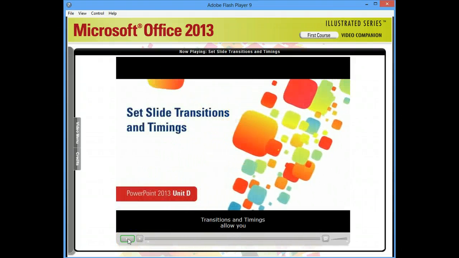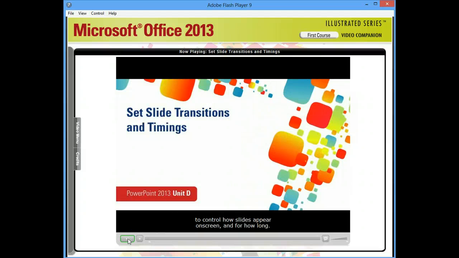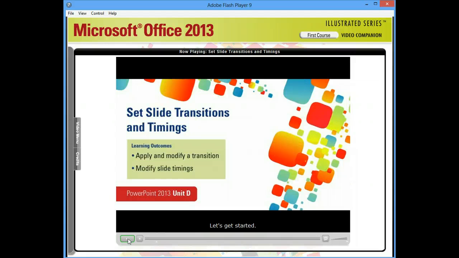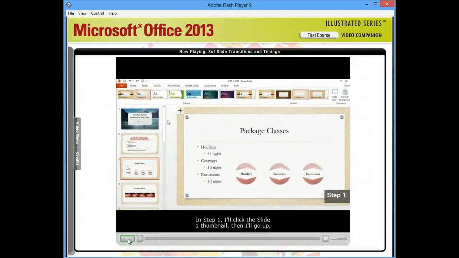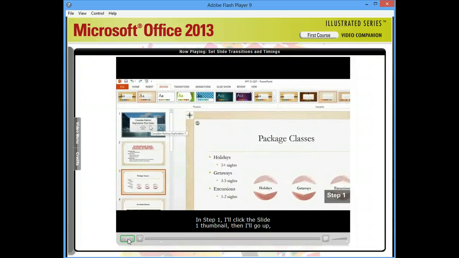Transitions and timings allow you to control how slides appear on screen and for how long. In this lesson, you'll apply and modify a transition, and you'll modify slide timings. Let's get started. In step 1, I'll click the Slide 1 thumbnail.